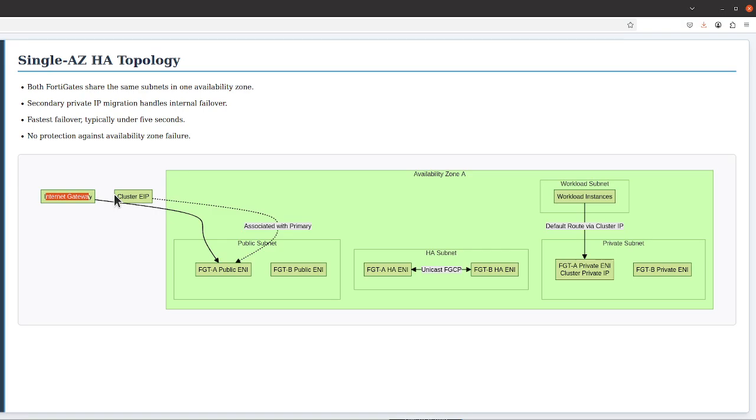The private subnet has its own cluster private IP, which represents the secondary IP that holds the internal-facing cluster address. This IP is currently assigned to FortiGate A's private ENI, and the arrow labeled private IP migrates on failover shows that the SDN connector will move it to FortiGate B when needed.